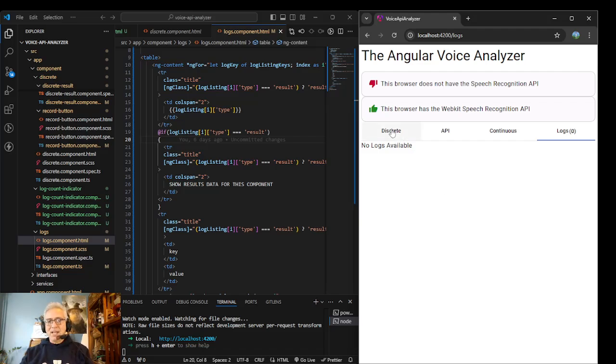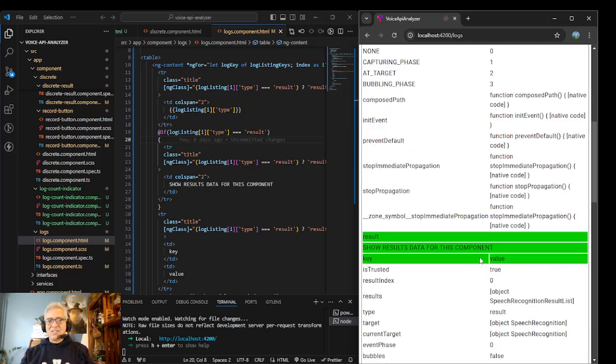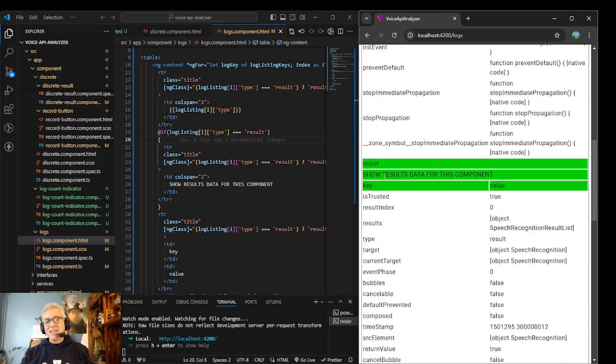But anyway, so what we have right now, and obviously that's not the most we want to show. I think my next step is I want to show the results here. So show results for the component. So that's this key. So I check to see what the type is, and I say if type is, but now I want to see what the results are. So let's just go ahead and see what happens if I can do this.